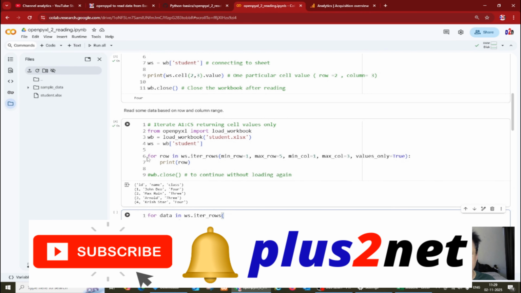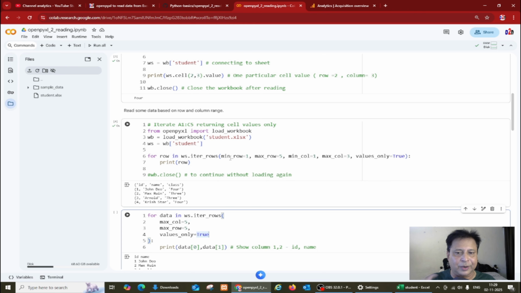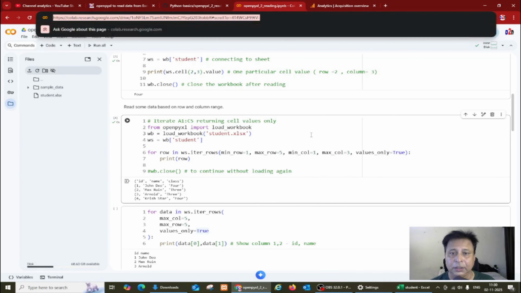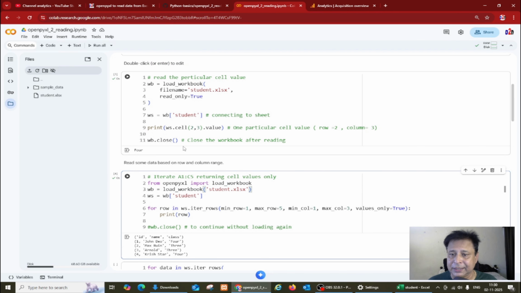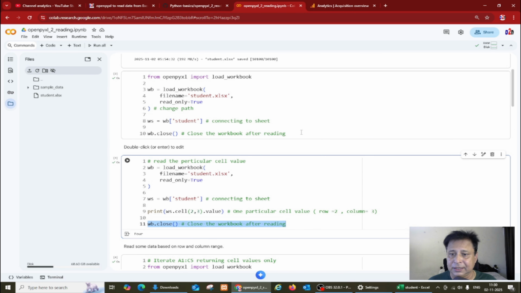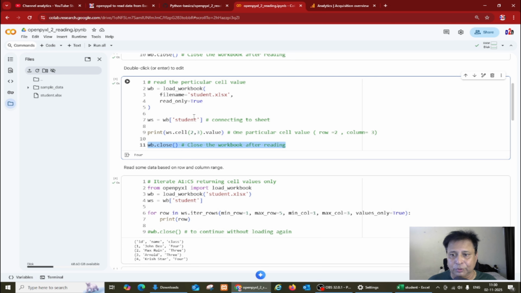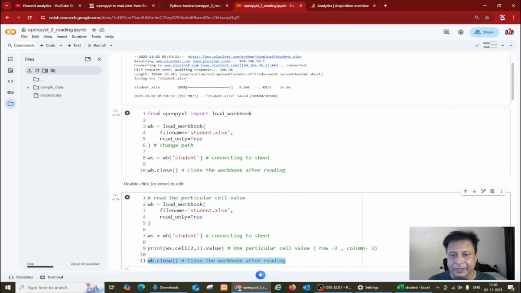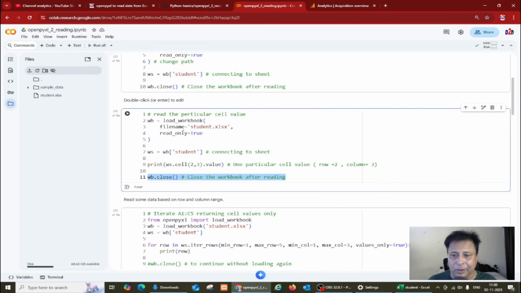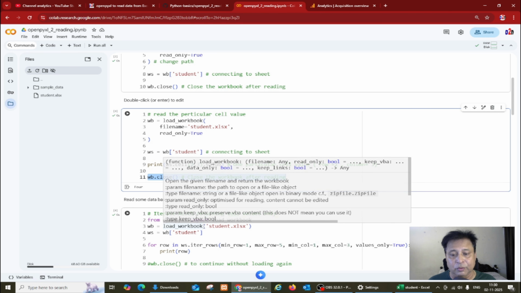You can see here also I am looping through all the data one by one by rows, giving this condition, values only set to true. This is how inside the loop I am displaying the data. Before we move further, one point to understand is that earlier we closed the file. In the first 2 cells we closed the file, so every time we had to open it. What we did here is load the workbook, because we are already importing this library, load_workbook. So we need not call it again. Directly we are loading it, working on it and closing it again.